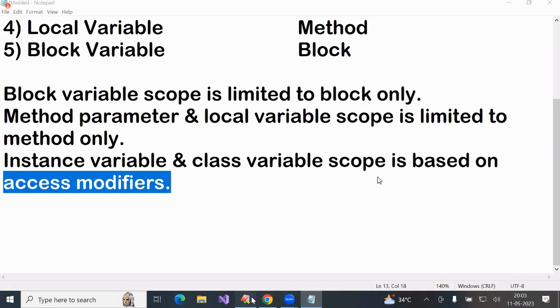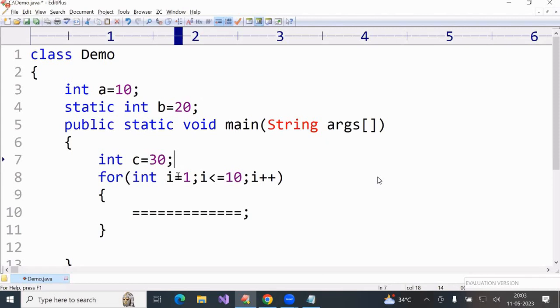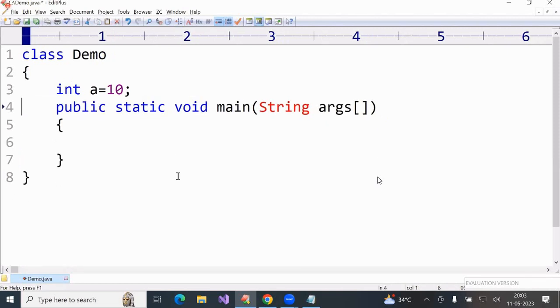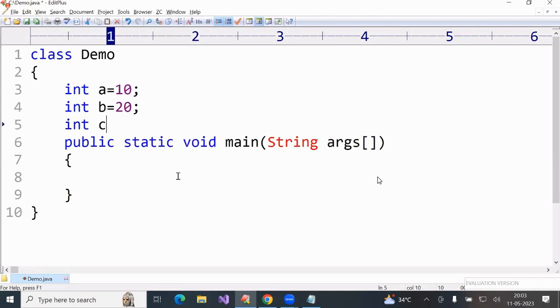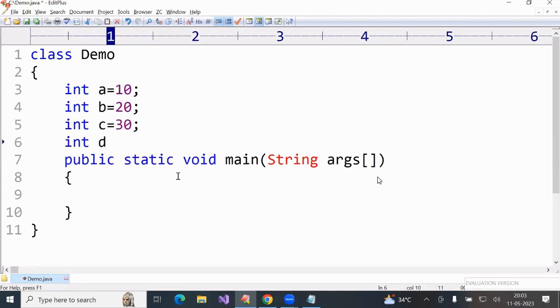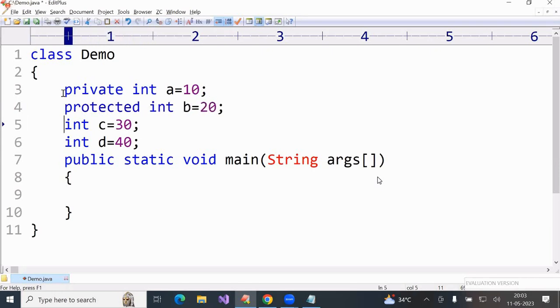See here, suppose what I will do. The A is which type of variable? B, which type of variable? C? D? All are instance variables, no? Now, don't write, it's not possible to explain fully now, I'll just give a little bit. Suppose it is private. It is protected. It is public. Like this I'll write. Now it is also an instance variable, it is also an instance variable, it is also an instance variable.